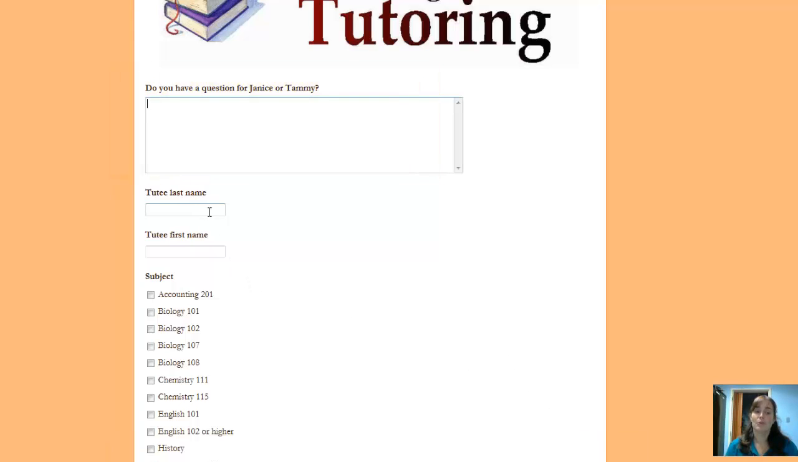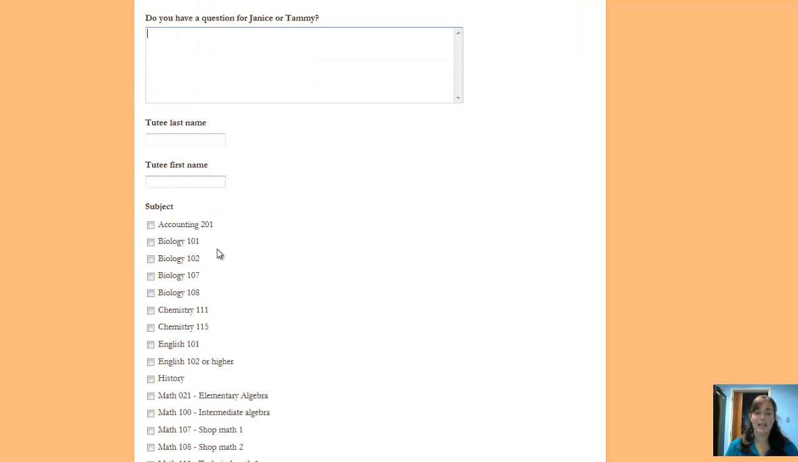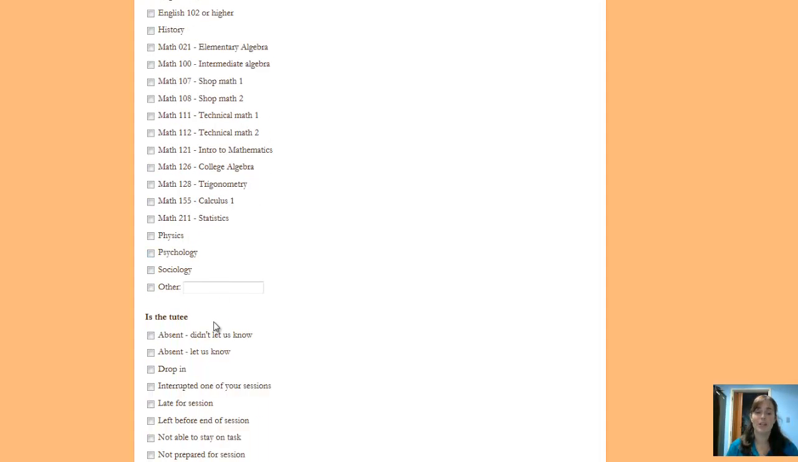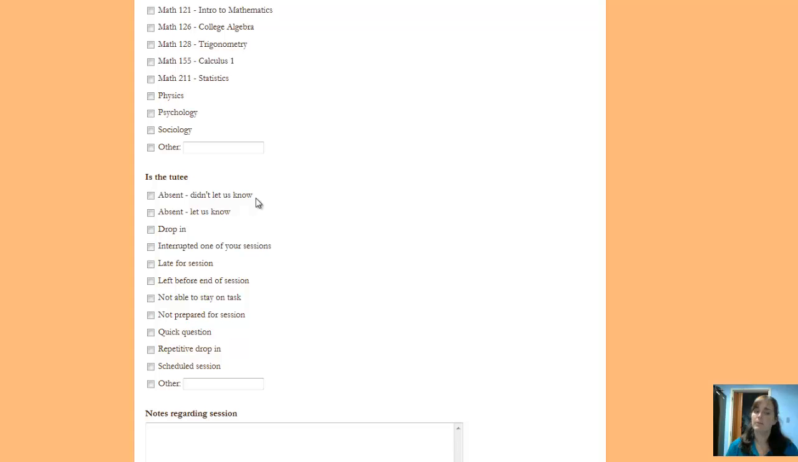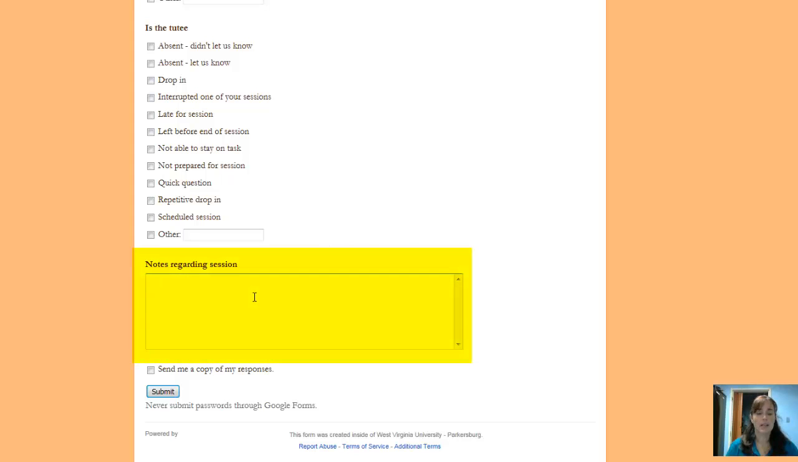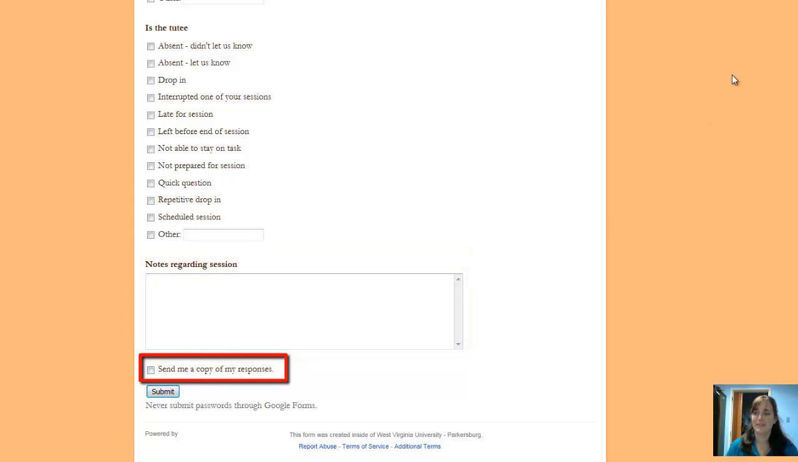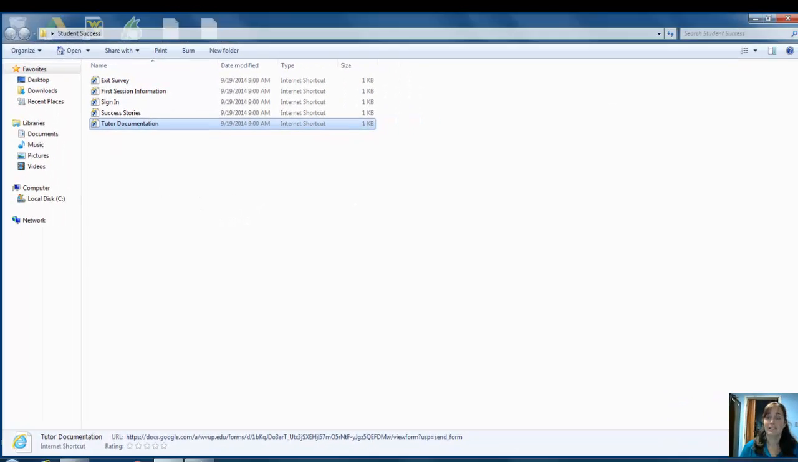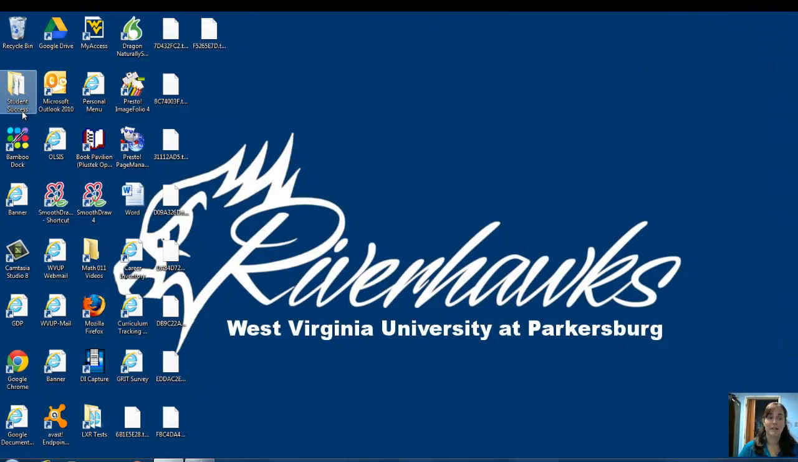They would put the tutee's last name and first name. Again, we tried to put a lot of links to where the tutor can really quickly just click on whichever subject they've tutored the student in. Just a few questions on if they were absent, did they let us know? Notes regarding the sessions. They can send themselves a copy if they want to keep track, or they click submit and then we will receive the copies. And that is the Student Success folder.